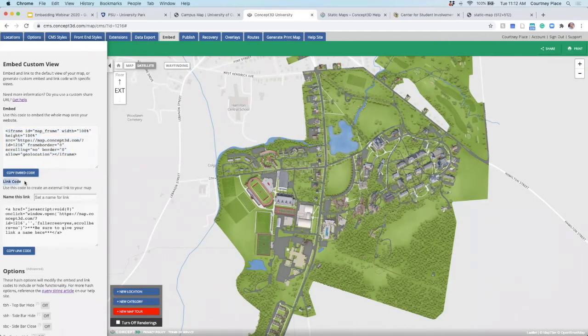Below that, we have what we call link code. So let's say we wanted to maybe add a link into our web page that's going to open this map into a new window. The nice part about this is you can set a name for that link right here. So if we wanted to call this, let's say campus map, I go ahead and type that name into the link, and you'll see it automatically adds that information for me into that link code. And then from here, I can hit copy link code, add that to the web page. So just nice and easy and clean for you to find that information and get that into your website.